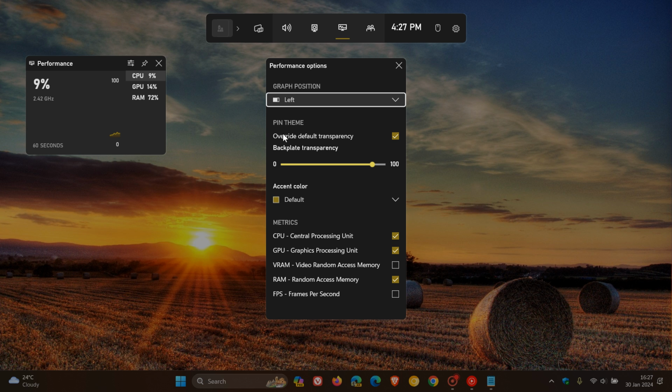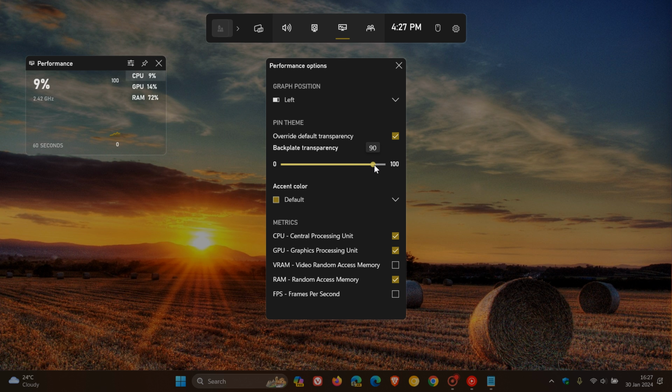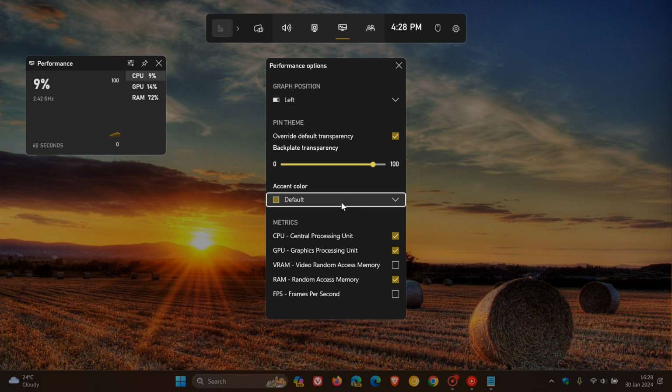And then you can override the default transparency. So here you can adjust the actual transparency, so you can make it a lot less intrusive on your desktop. I'm just going to leave it at 90% for the purpose of today's video. And you've got an accent color you can adjust. And here are your metrics. So I've disabled frames per second and I've disabled video RAM because I don't need that for the purpose of this video, but you get the idea. You can adjust that to your own personal choice and preference.